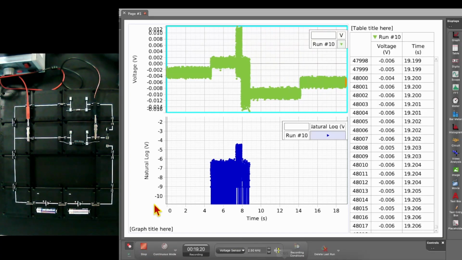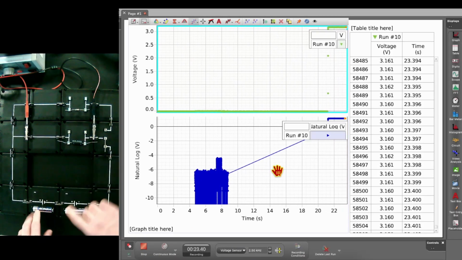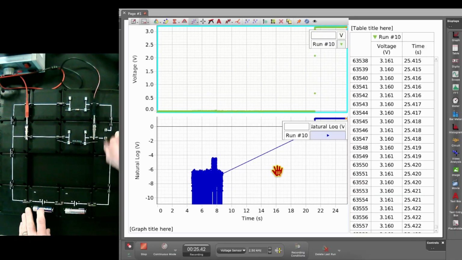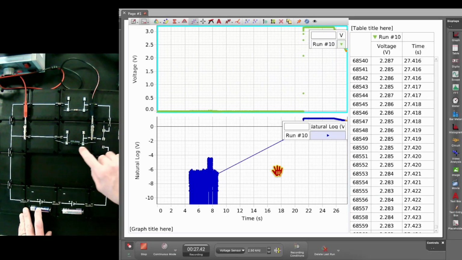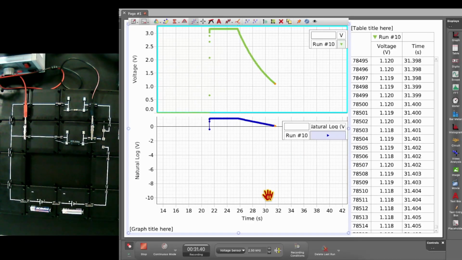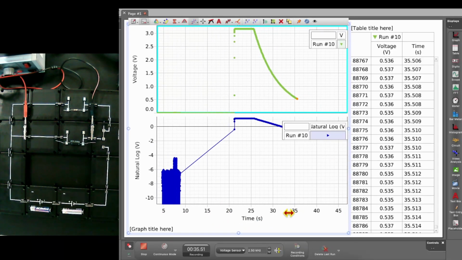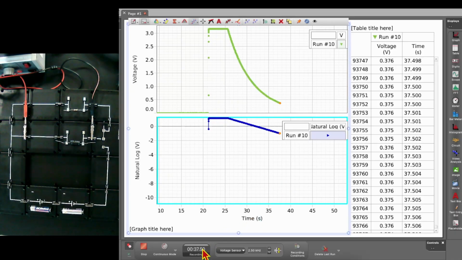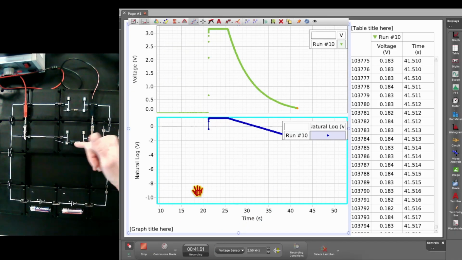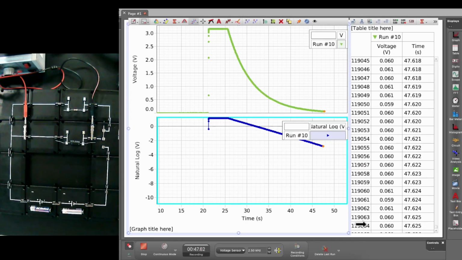But if I throw the switch down, there is now voltage charging up this capacitor. If I throw the switch to the top, the capacitor is now discharging through the resistor over some period of time, and we're seeing that exponential decay. You'll do this 5 times for each of your 6 resistor capacitor circuits. But you don't have to press stop.